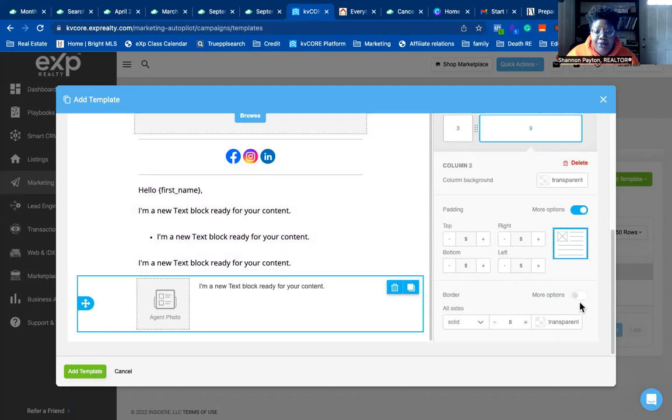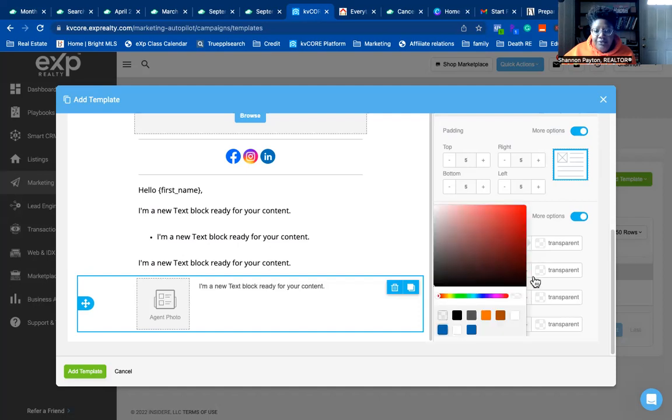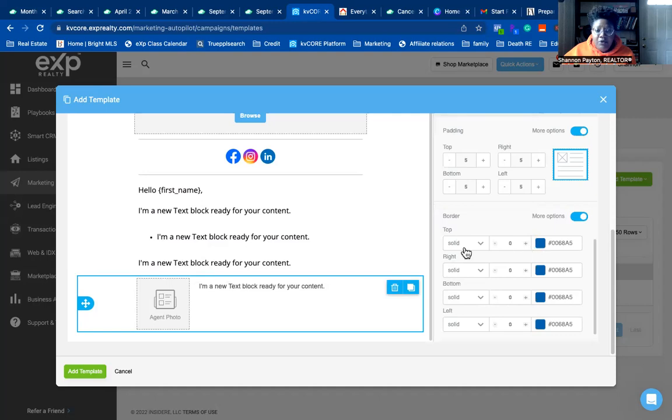Now, for my borders on this one, kvCORE sometimes makes it a little more difficult than it needs to be, but whatever, to each his own. I like for it to be highlighted blue around mine. So you will select your color of choice, whatever you have. Whatever color you pick is what color it'll be. You just slide it back and forth, and whatever color you pick is what it is. I am going to keep mine solid, and I'm going to put mine at 4 because I like the way it looks.